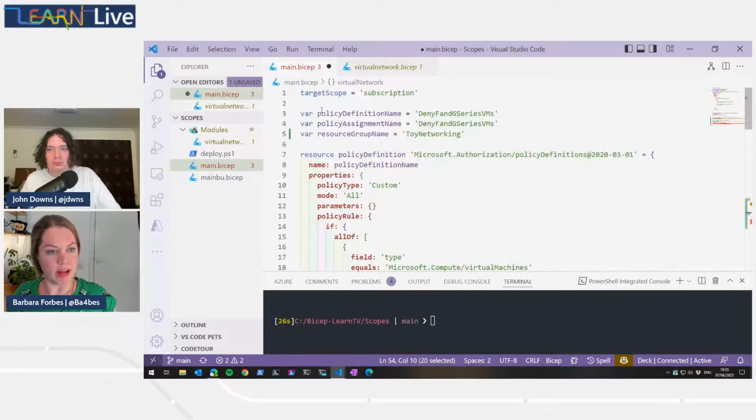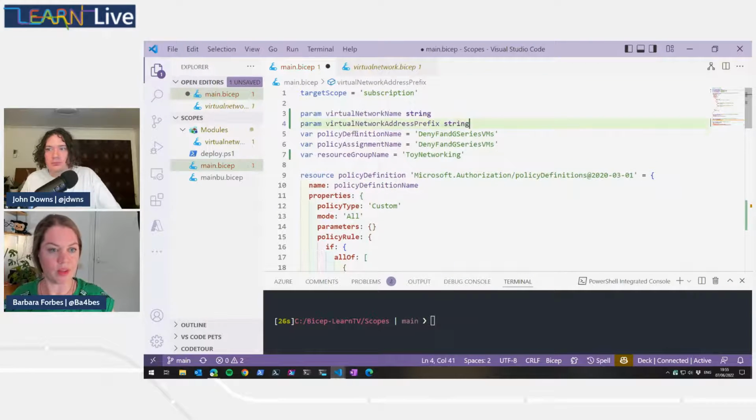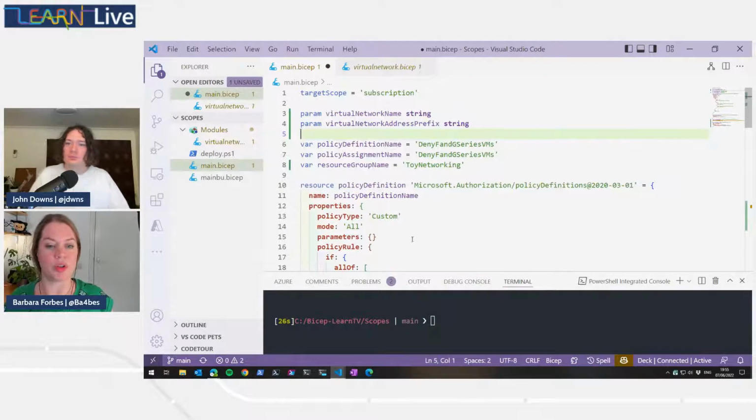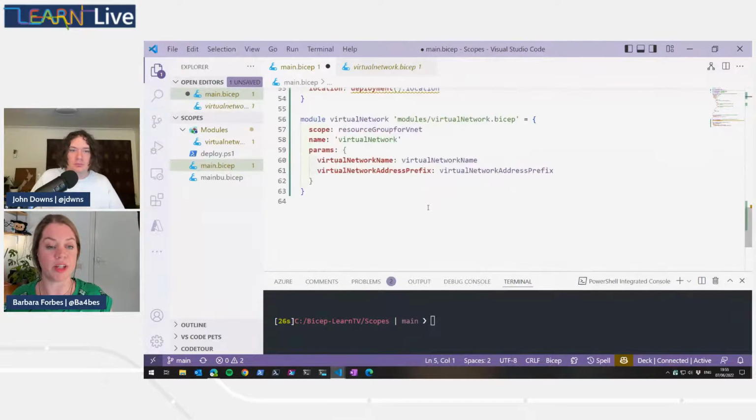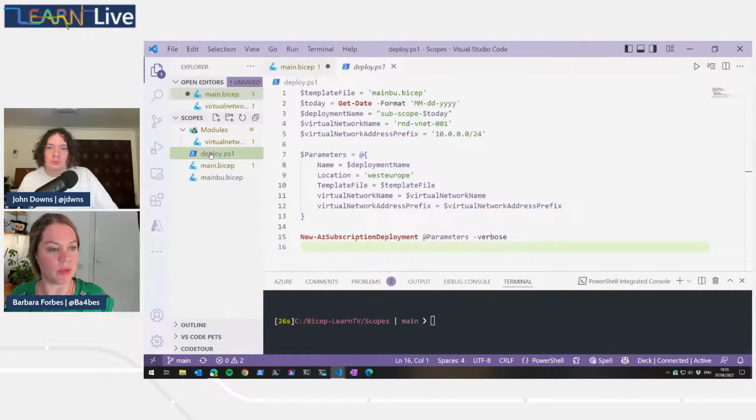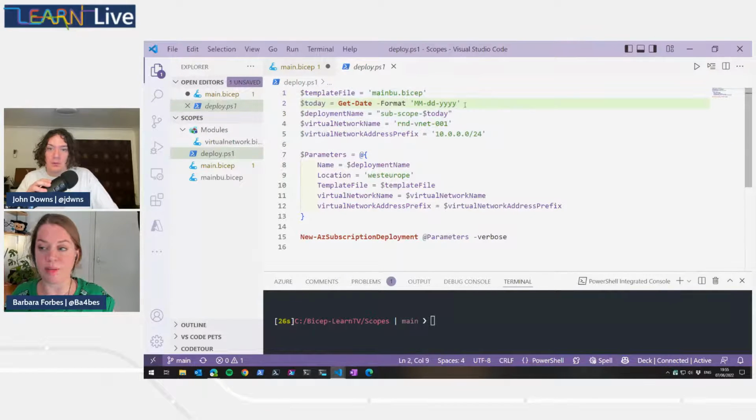I'll add the parameters real quickly: the virtual network name and the virtual network prefix, and then I would be able to deploy this. I'm on a Windows computer here, so I'll use PowerShell. I can also use the Azure CLI, but I'm using the PowerShell window, and I've created the deploy.ps1 file to do that deployment. Here I've defined the same things that you did.